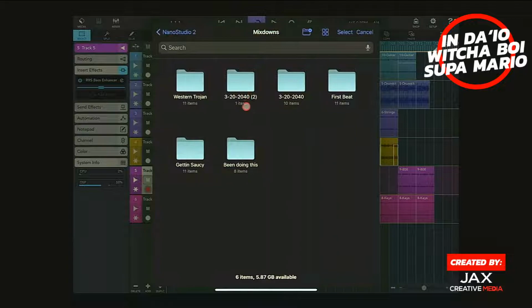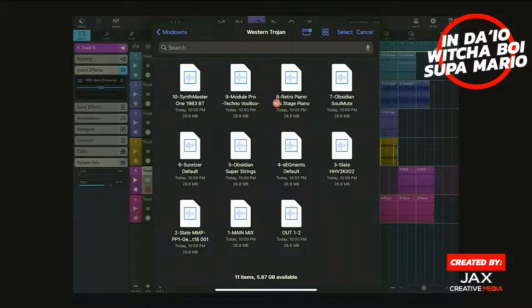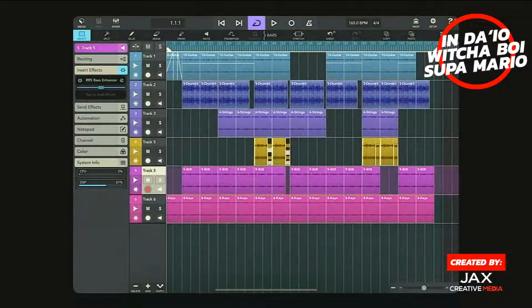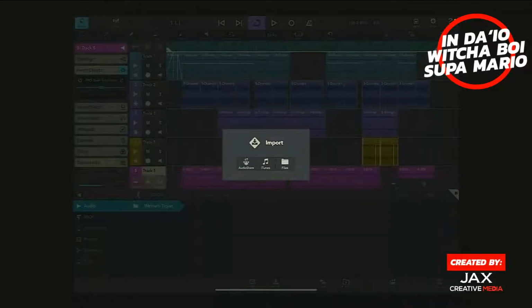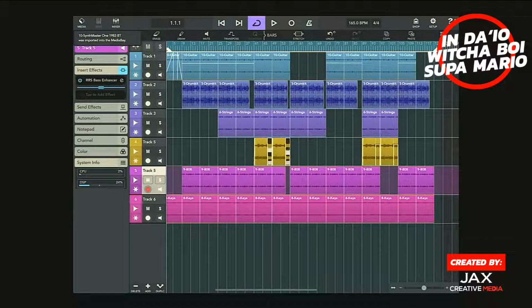Bet. All right, cool. So let's go in Western Trojan, and let's select all these audio files except the main mix. What the hell just happened, man? This thing be doing the most, bro. All right, do that one more time.